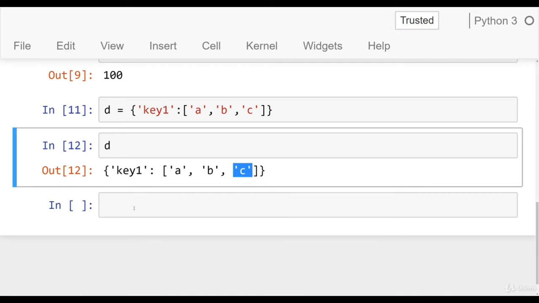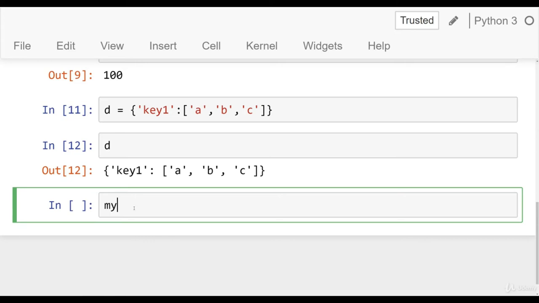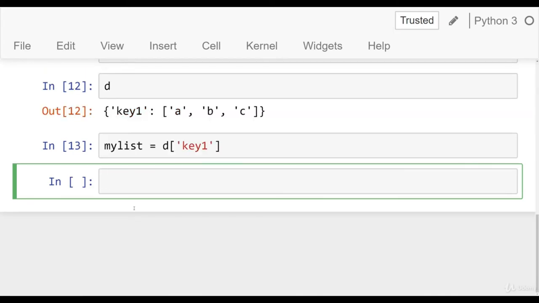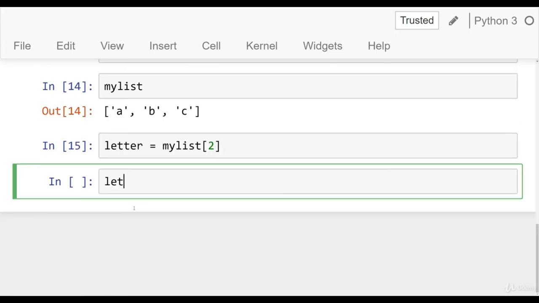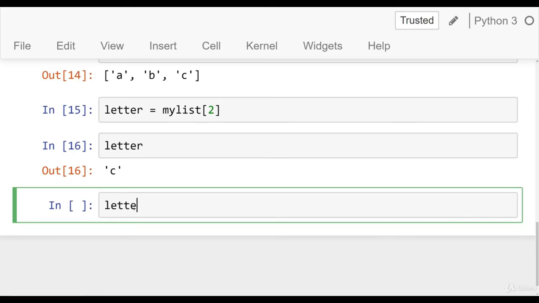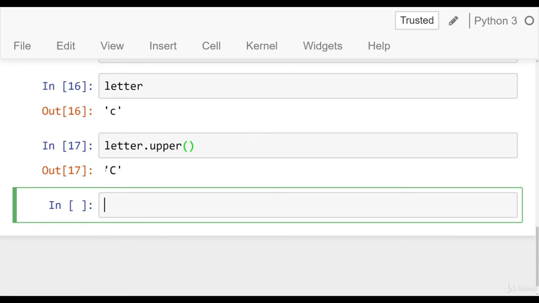What I could do is through various steps do the following. I could say my list is equal to D at key 1, and then if I check my list, I have that, so then I could say letter is equal to my list at index location 2, and then if I check out my letter, I then just say letter.upper, and then I have capital C.